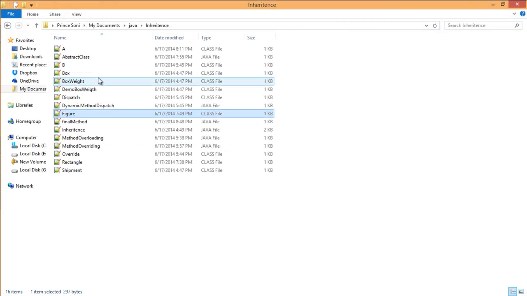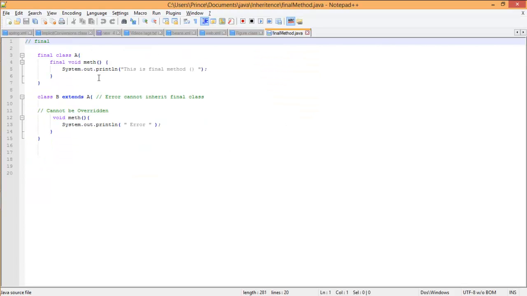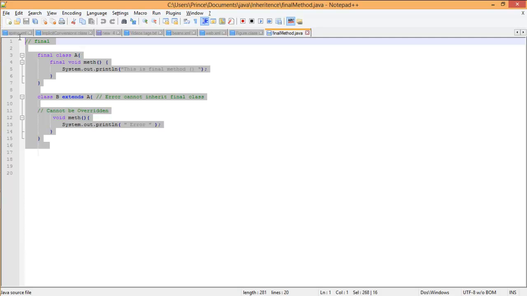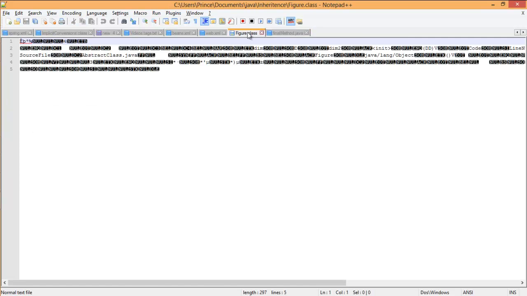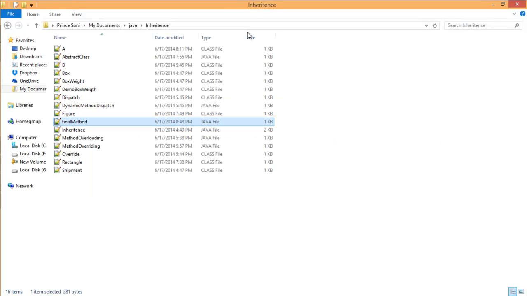So the figure class, do I have a Java file of the figure class? Oh, that's bad, we don't. But suppose this is a Java file of the figure class. The thing is, .java source code is readable, but .class is not. I circulate the .class file to each and every client machine, and all those clients cannot read the code from .class, and that makes it very much secure, believe it.